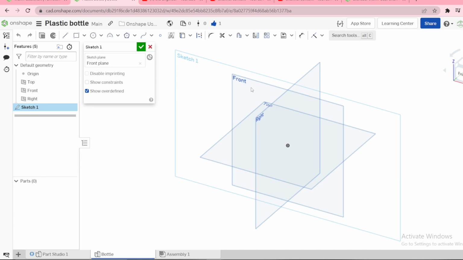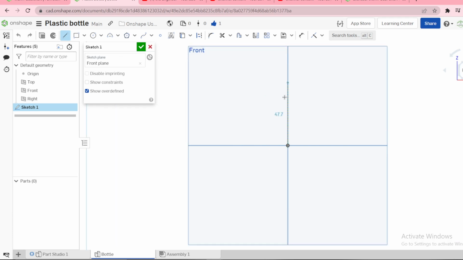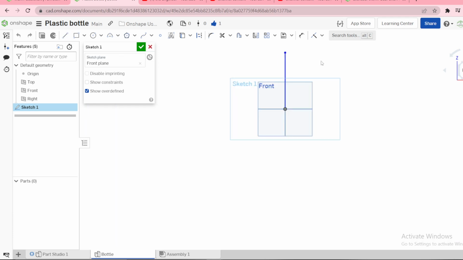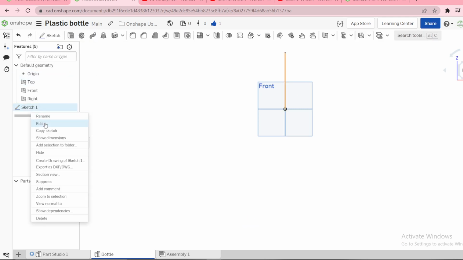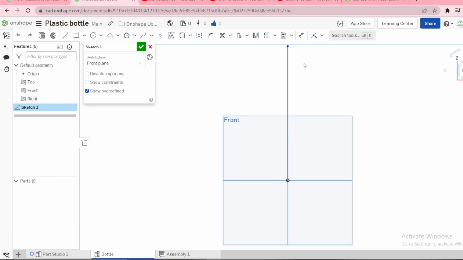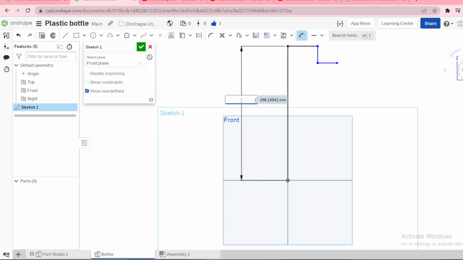Okay, normal, and the line. I'll be a bit fast. I'm using millimeters. Let's double confirm that. Workspace millimeters, that's fine. I'm using a lot of keyboard shortcuts. You can go to the keyboard shortcuts here. For dimension, I'm using D. D for dimension.